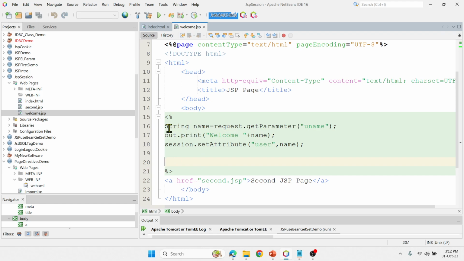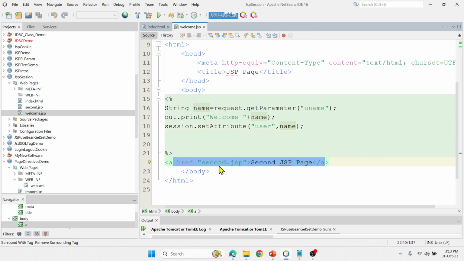Here I'm using these three lines within the scriptlet tag. Request.getParameter with the text field name, so that whatever I have entered will be stored in the variable name. I'm printing it here. This step is important for us: the session object. This is an implicit object, right? I'm saying session.setAttribute. The attribute name is user, and the value I'm passing is whatever is entered in the text field, which is stored in the variable name. Then there is a hyperlink to go to the second page.